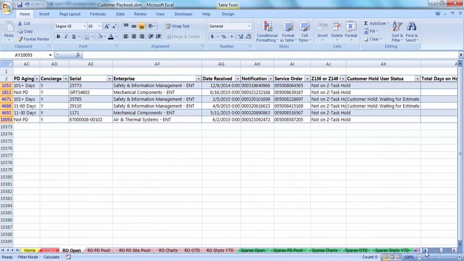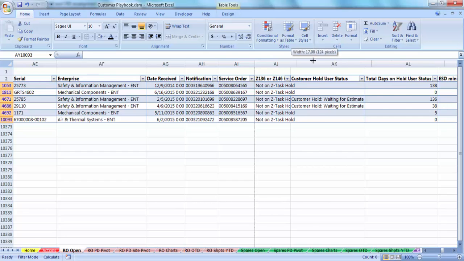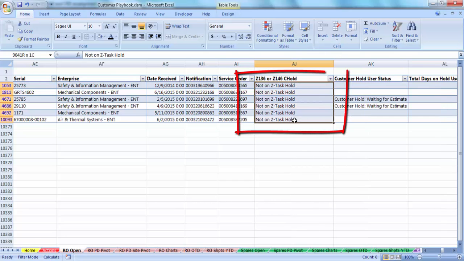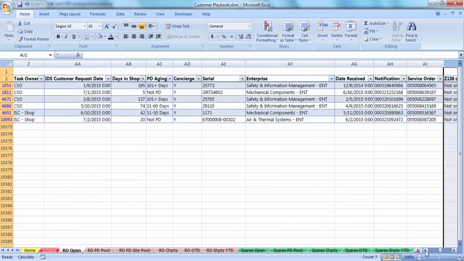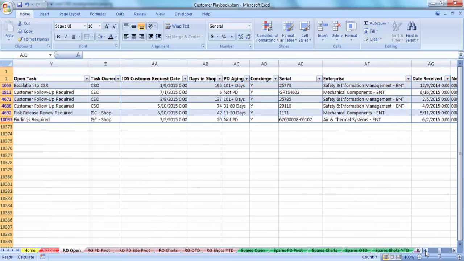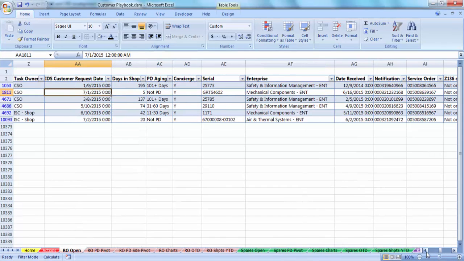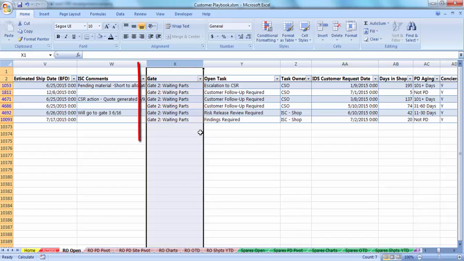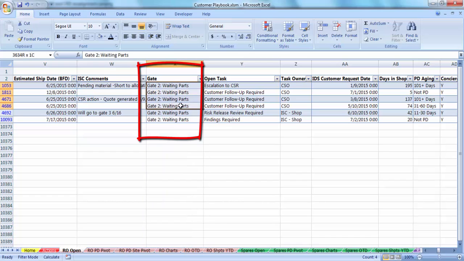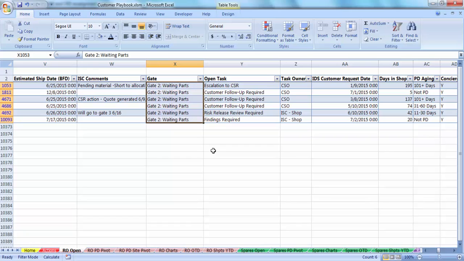So for these 5 orders, other things you can look at that are important would be, are any of the units on a customer hold? This is the hold column, the Z136 or Z146 column, and it says that there's no customer hold. So there shouldn't be anything from a customer perspective that's causing any issues. Other things I want you to take a look at, there's a lot of good information here. There's a column called gate, and that tells you exactly where that unit is in the repair life cycle. In this case, the 5 units where you have a big ESD misalignment are all in gate 2 waiting for parts.